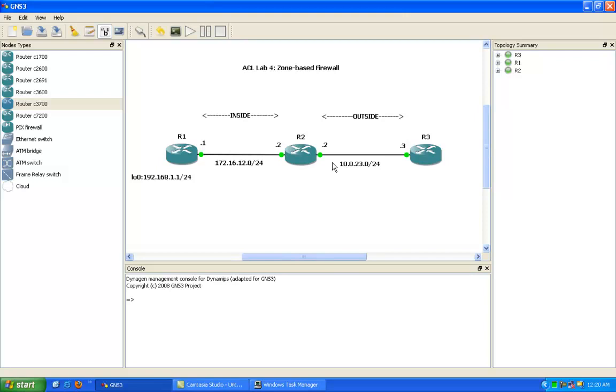Some of the features here with zone-based firewalls are that with zone-based firewalls we're actually setting up policies between different zones and not the interfaces themselves. So what we're going to see is that we're going to be using class maps and policy maps. We're going to be using the Cisco MQC module for setting this up to work properly.